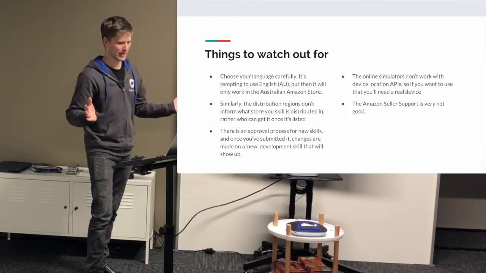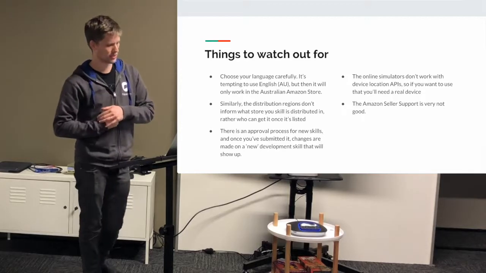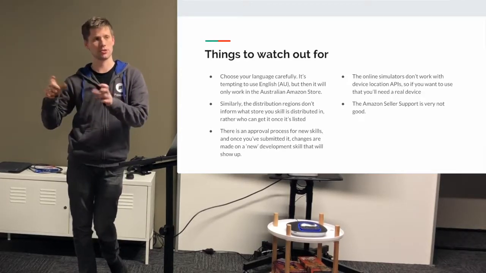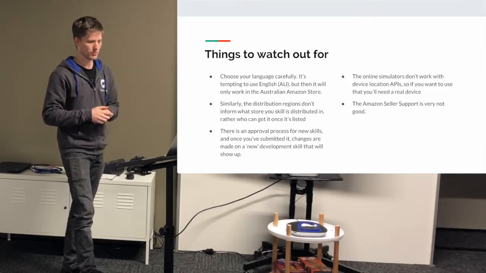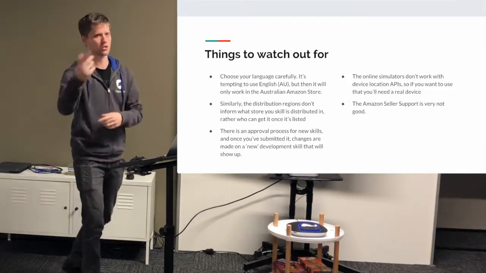So, go figure. Once you've submitted your skill, you end up with a new skill that comes up underneath, which is your development skill. That is where you can make edits, and then you can publish those changes and they go through the store.